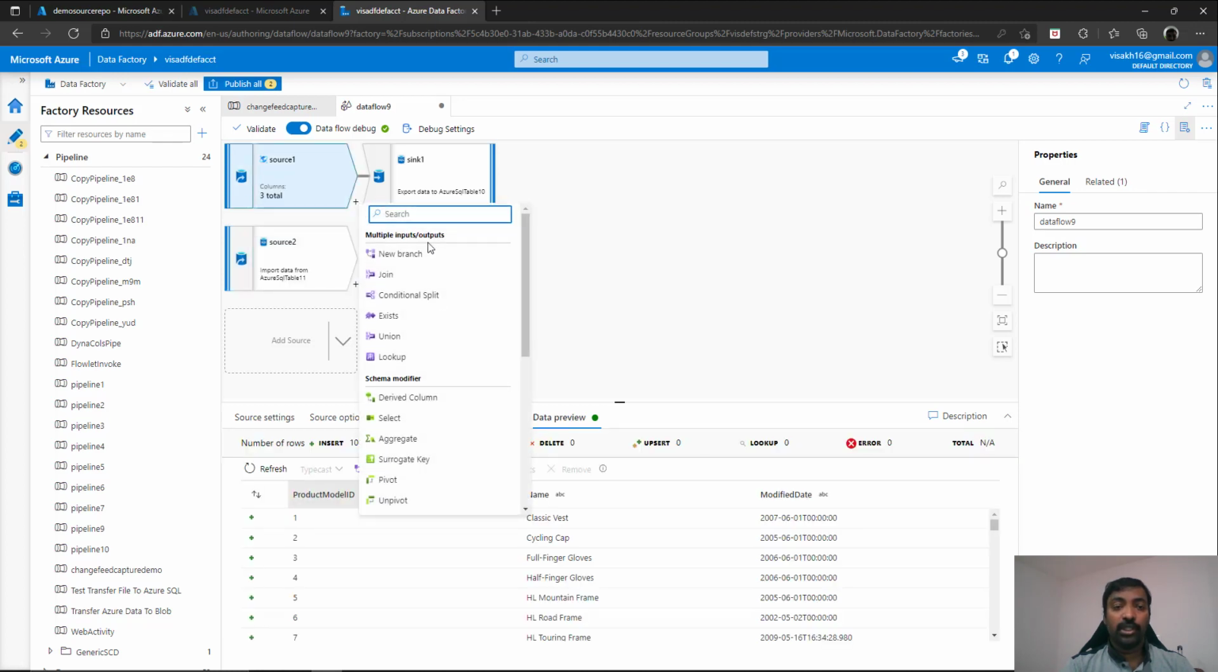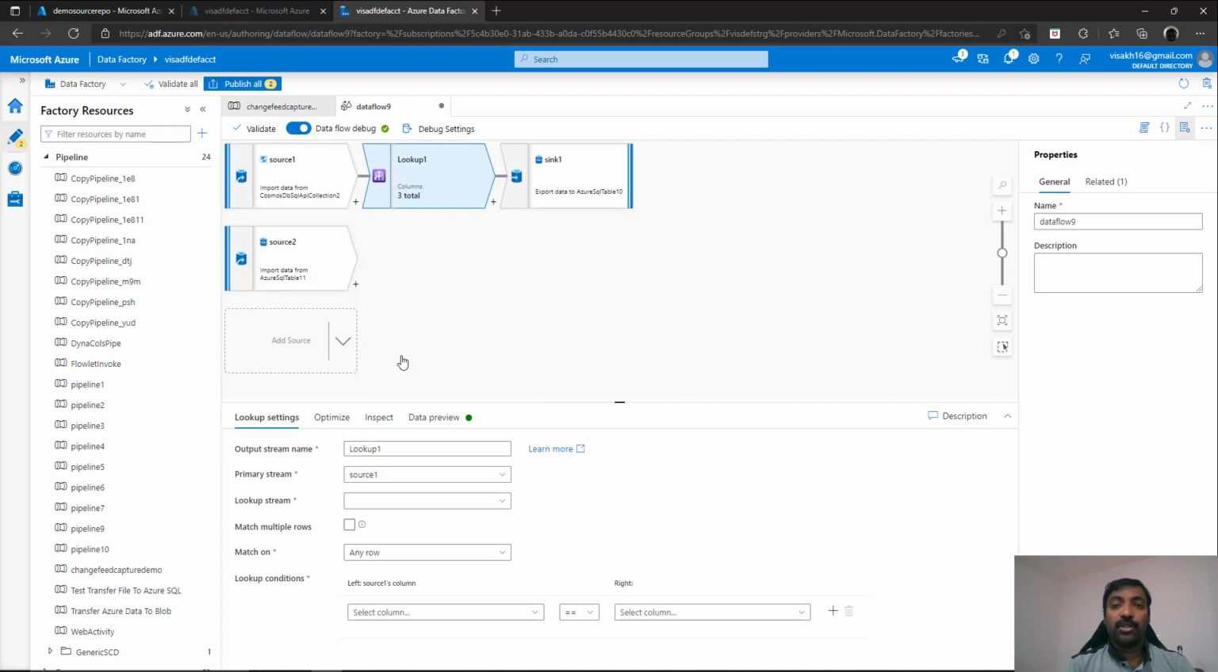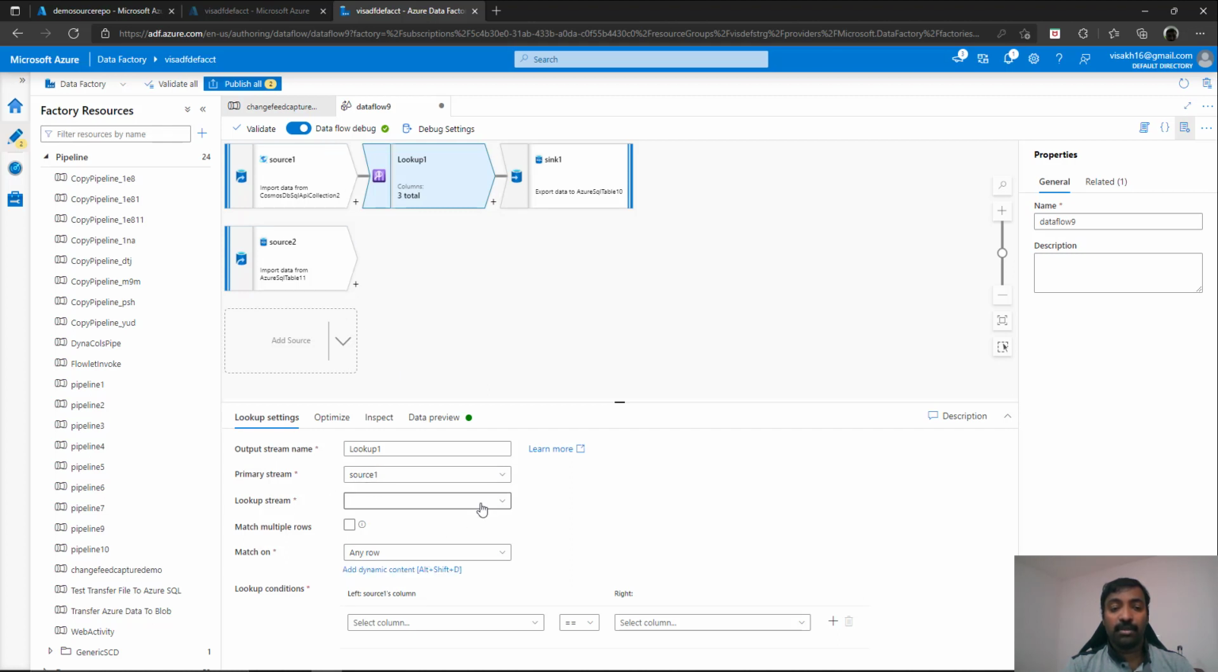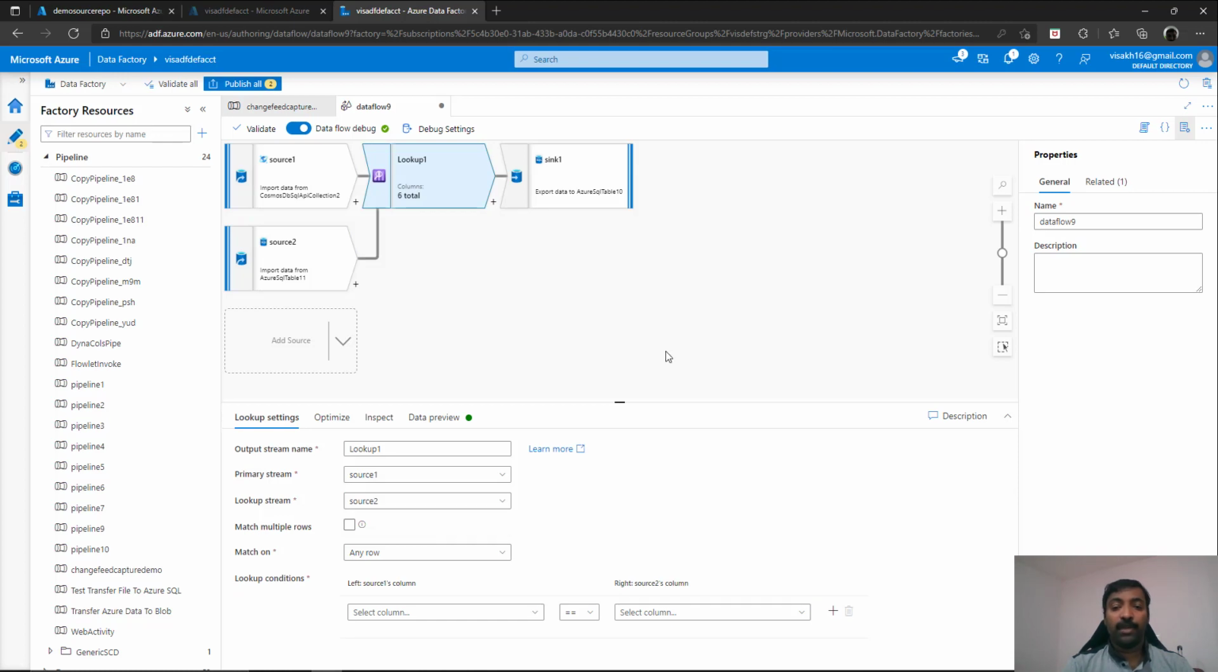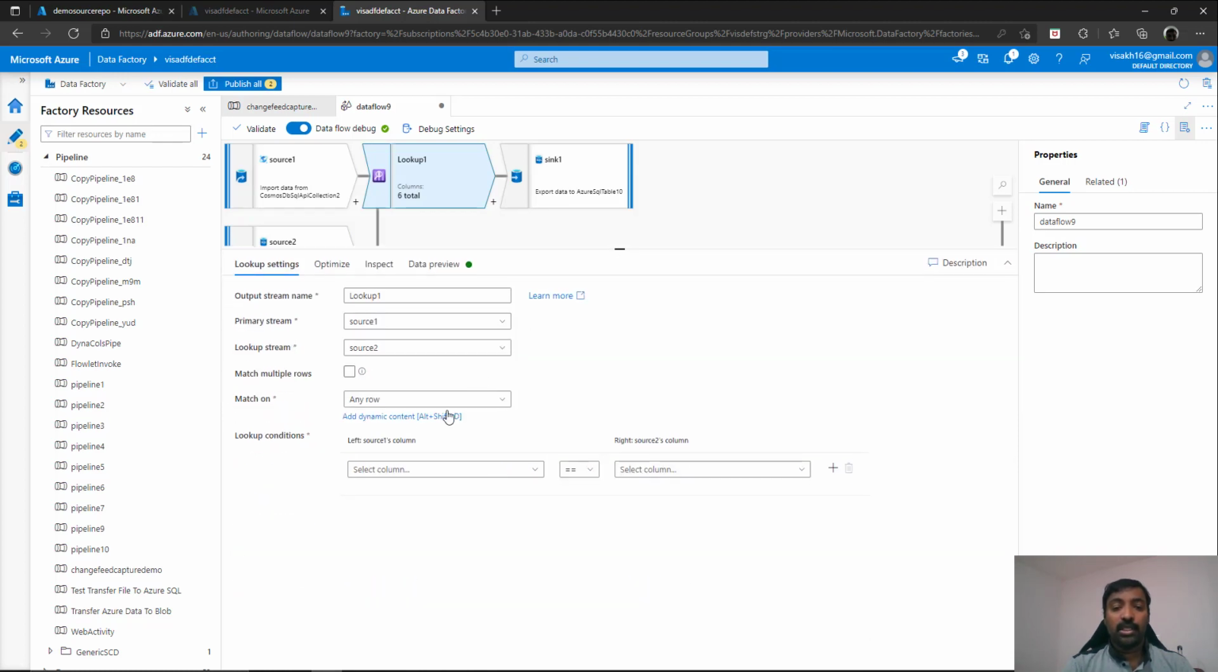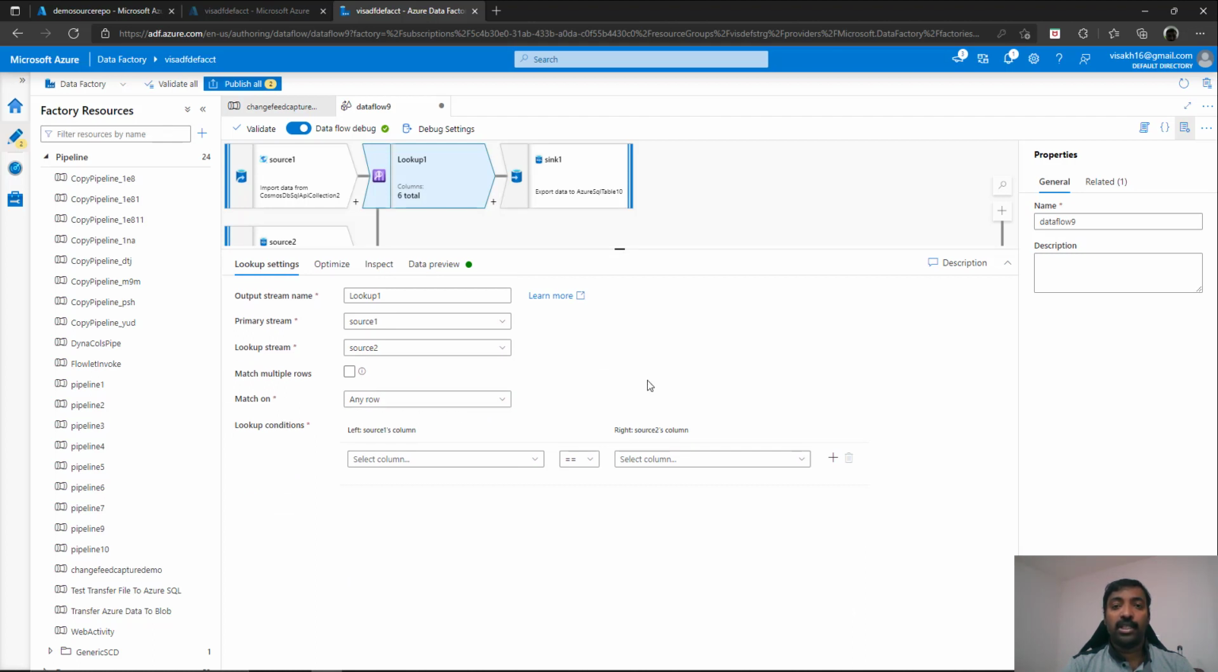So now we need to select lookup. This lookup will ensure that all the incoming rows are compared against your existing table, and whichever entries are present in the table means it's a modification. Whichever are not present are new entries. So what we do, we'll use the primary stream as source 1 and the lookup stream as source 2, which means we need to compare between these two sources, and it has to be based on any row. All we are concerned about is if we are getting at least one match, and it should be based on product model ID, which is the main column which can be used for uniquely identifying an entry.